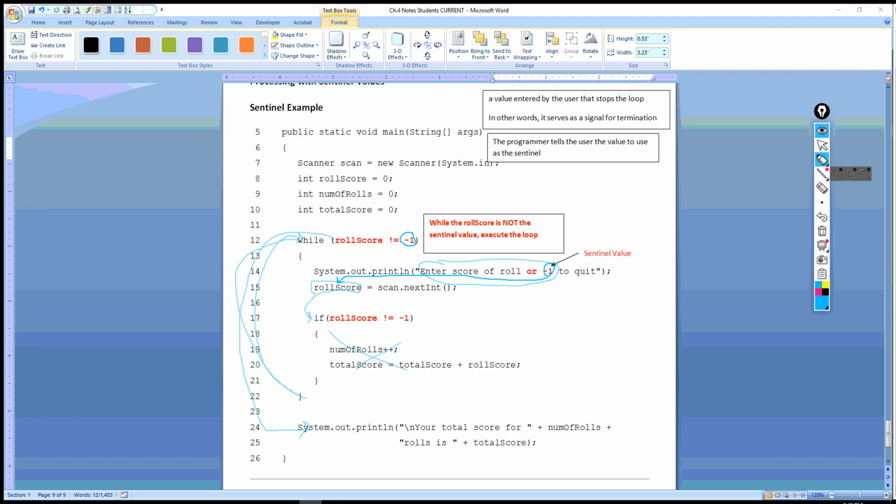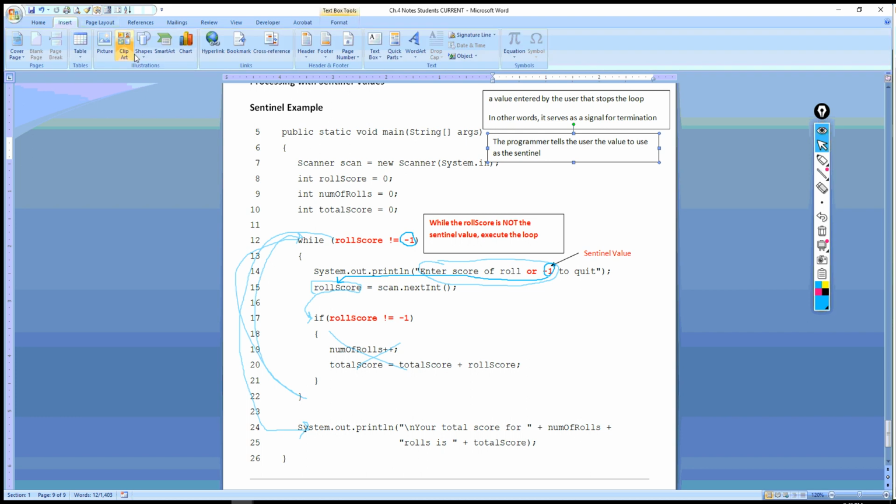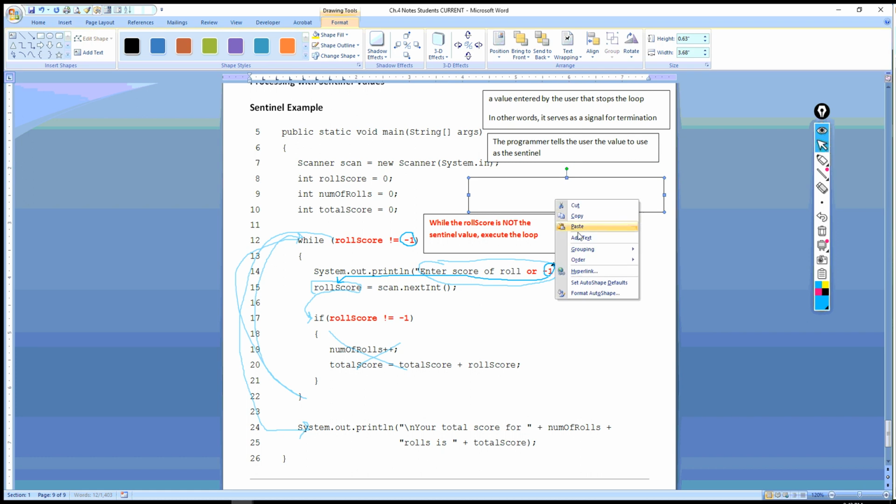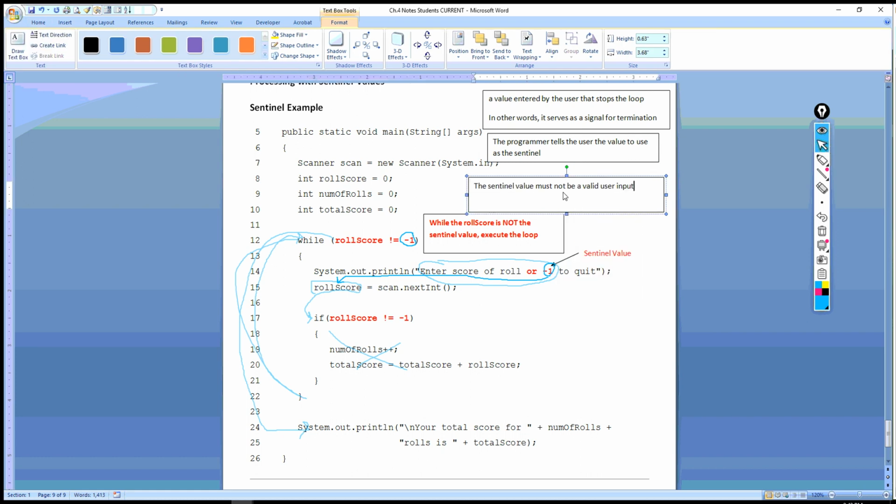And then the last thing is that the Sentinel value must not be a valid user input. So if you have a program where the user could enter a -1 intentionally that would fit the program, you don't want to use a -1 then. So you'd have to come up with something else.